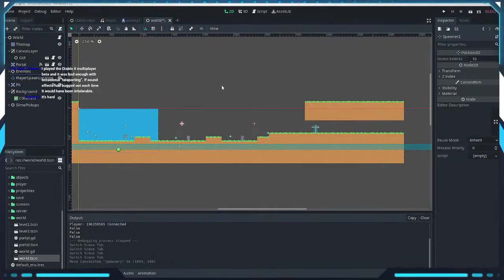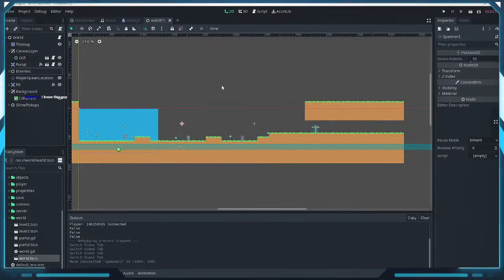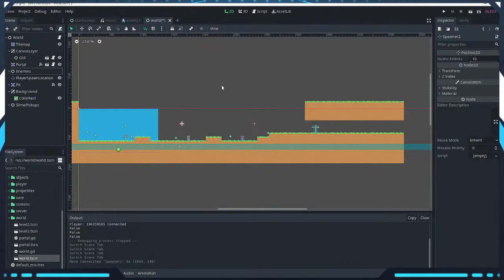You played the Diablo 2 multiplayer beta and it was bad enough with occasional teleporting. Yeah, you do want to also implement lag compensation. That's one of the things that you would want to do with your games. A way you can do that is by using tween nodes to interpolate the player's movement and smooth it out a little bit if there's some lag. And there's some other workarounds like that.